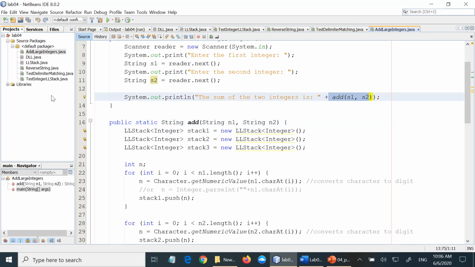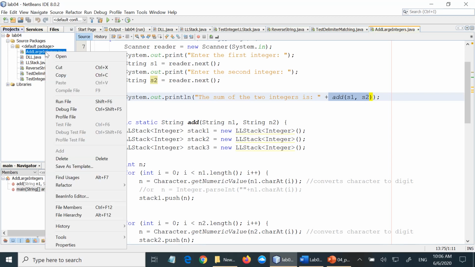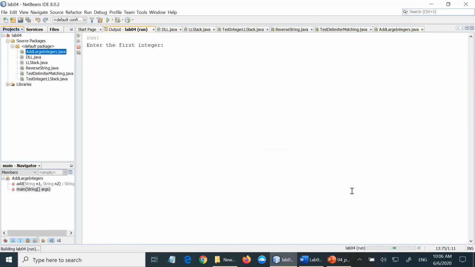Now let us run it like we did with the other examples. If we say run, and this time I'm going to enter a really very big number which you cannot hold as an integer. Let us say we have 555555555. Okay, a number as big as this definitely cannot be saved in an integer variable. Okay, the maximum range of an integer variable I think is about 2 billion or something. Okay, enter the second number. Let us say 2.